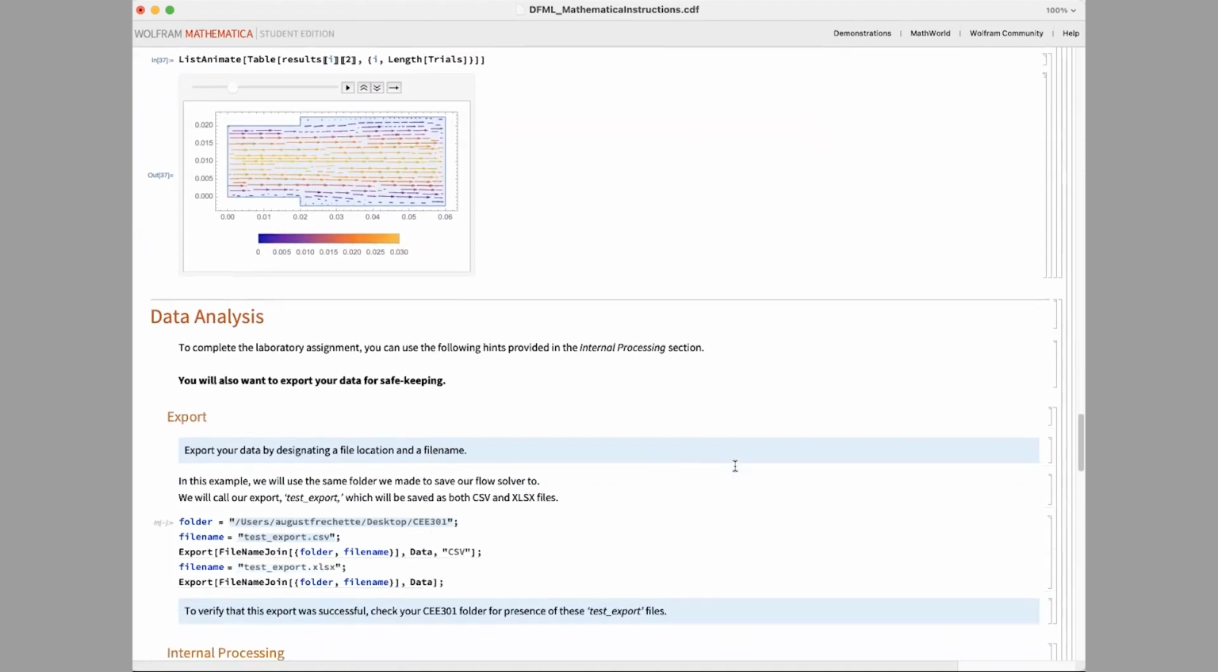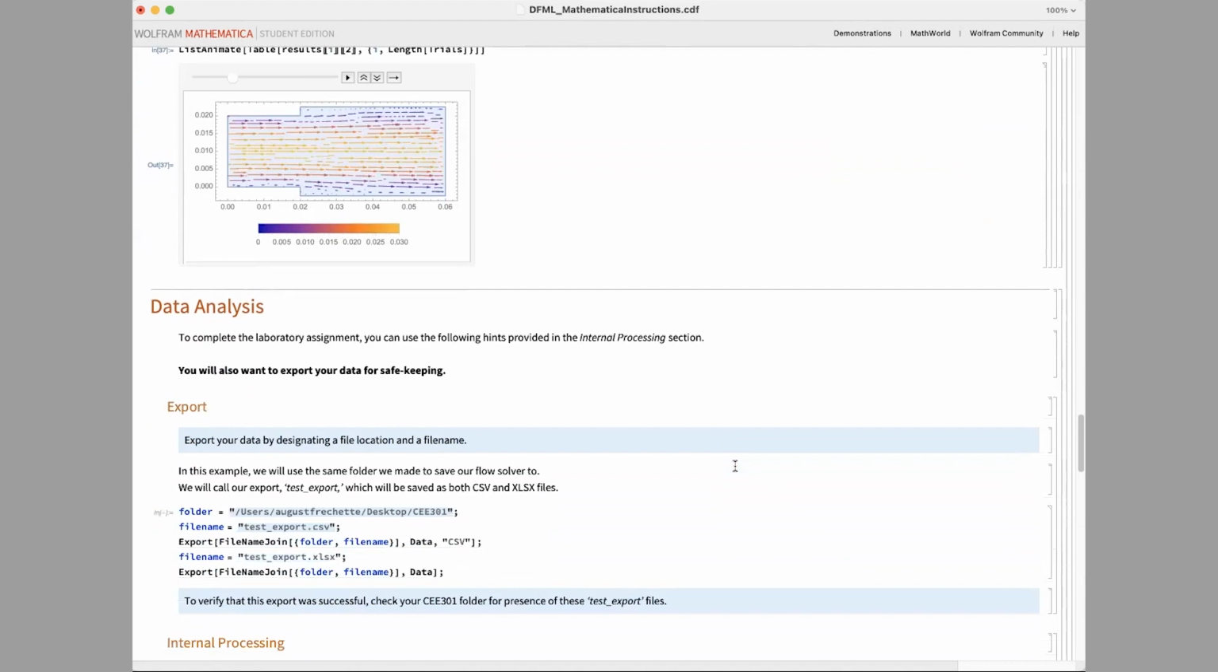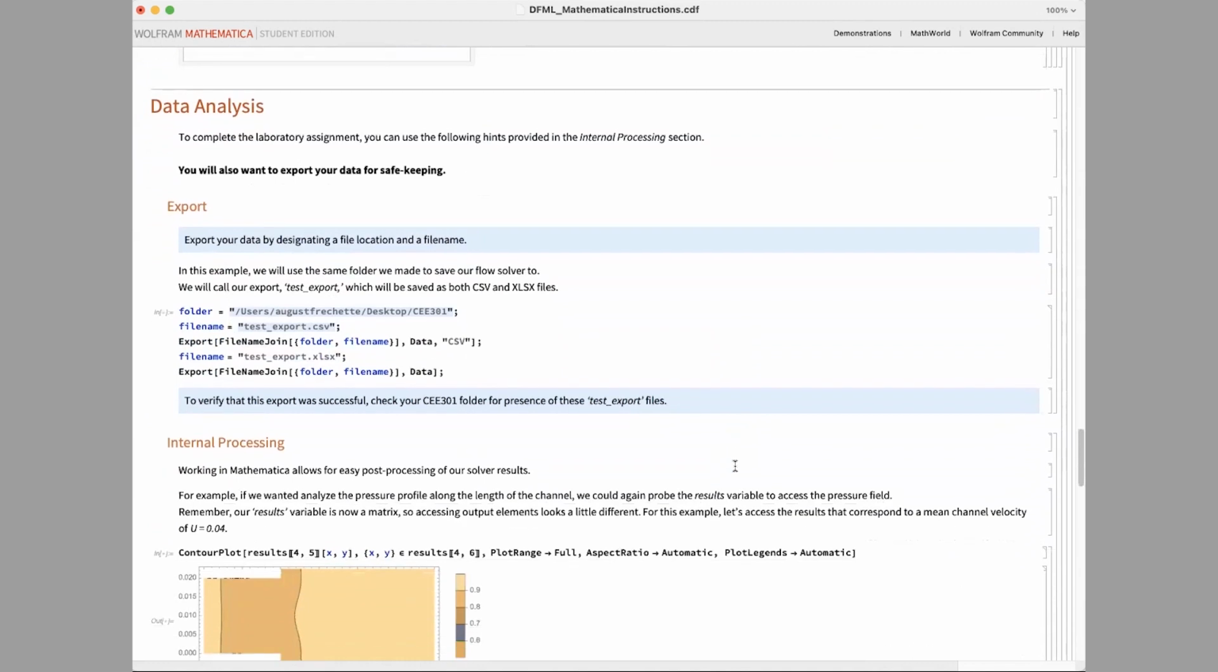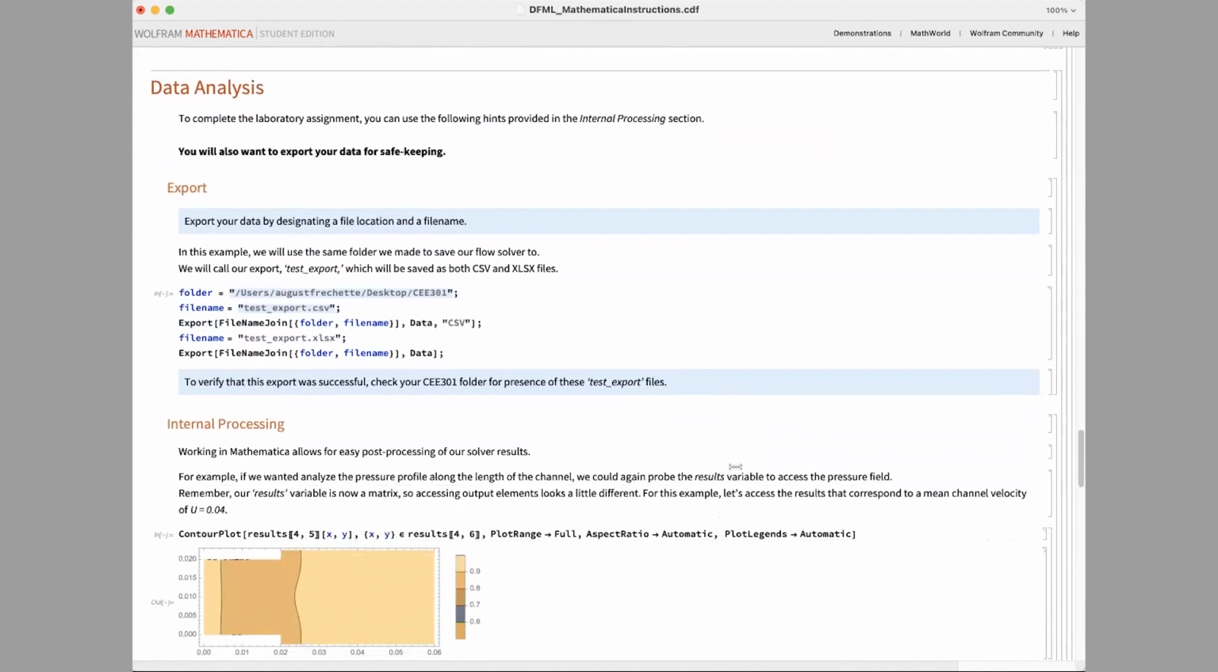And then we encourage that they use Mathematica for the rest of their assignment. So it would be comfortable to do this in Excel, for instance, or MATLAB or Python. So we kind of give them examples of the code that they would need to just slightly manipulate to answer the questions that we ask in the laboratory assignment.